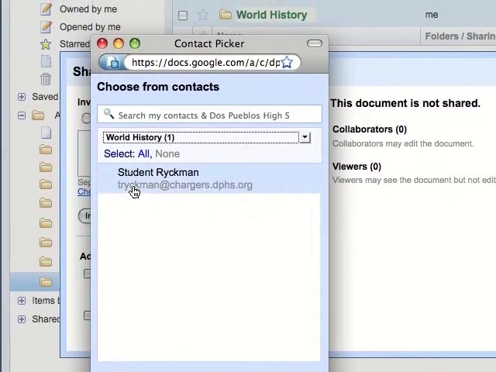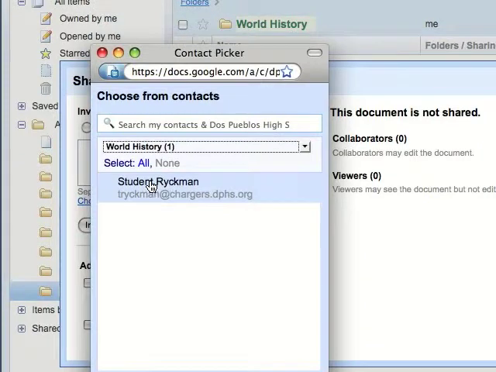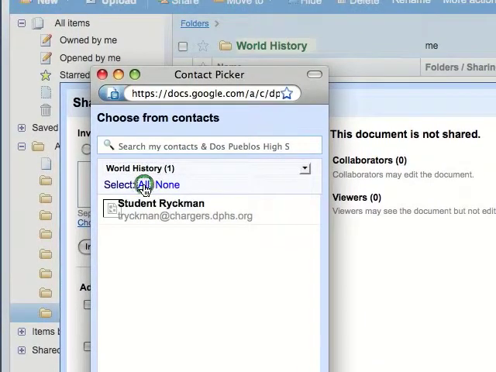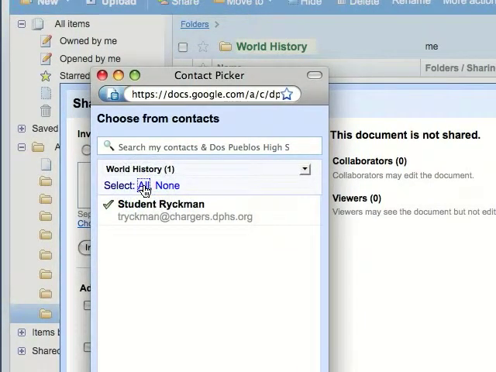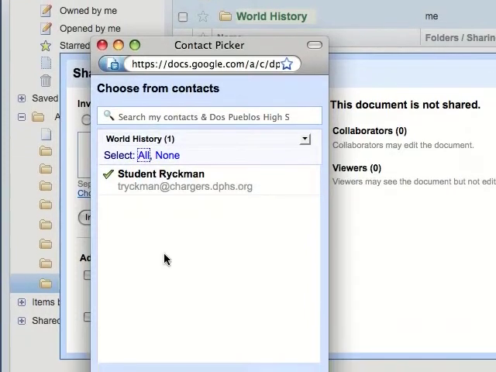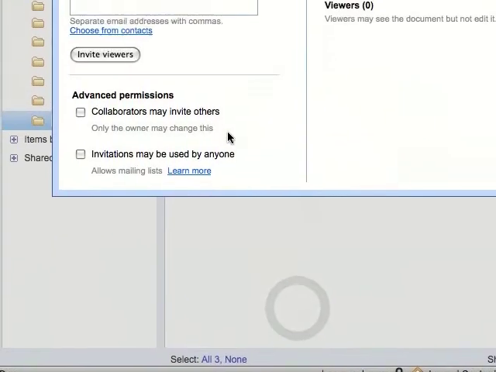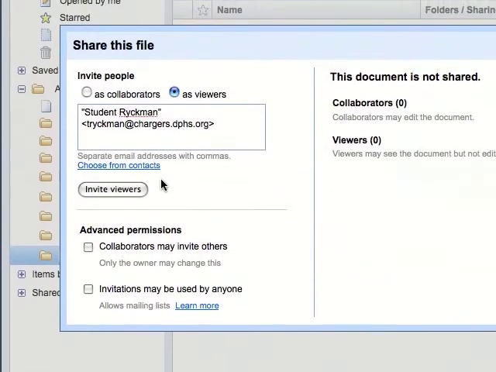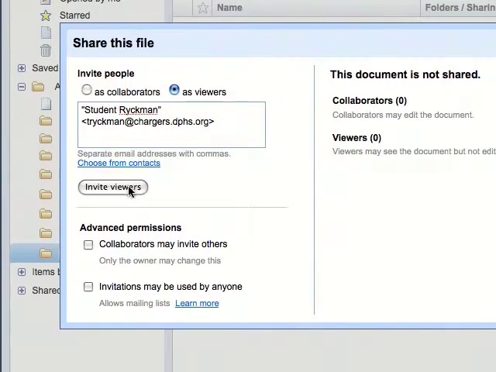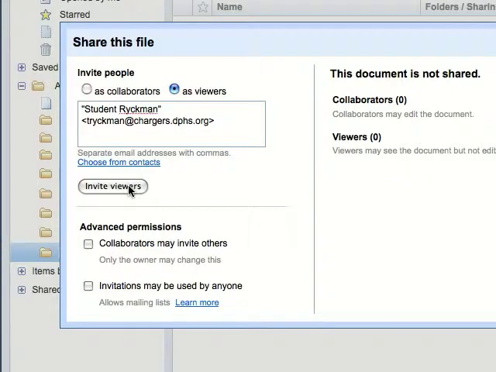And as you can see, there's only one student, student Rickman. And I'm going to click select all. Now, if you had multiple students, this would select all of them. Then I would click done. Now I am going to invite viewers. So I'm going to click invite.